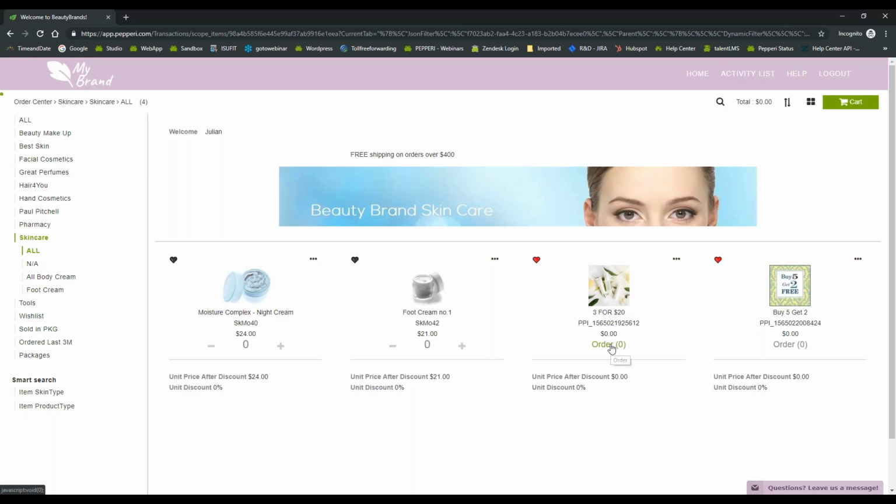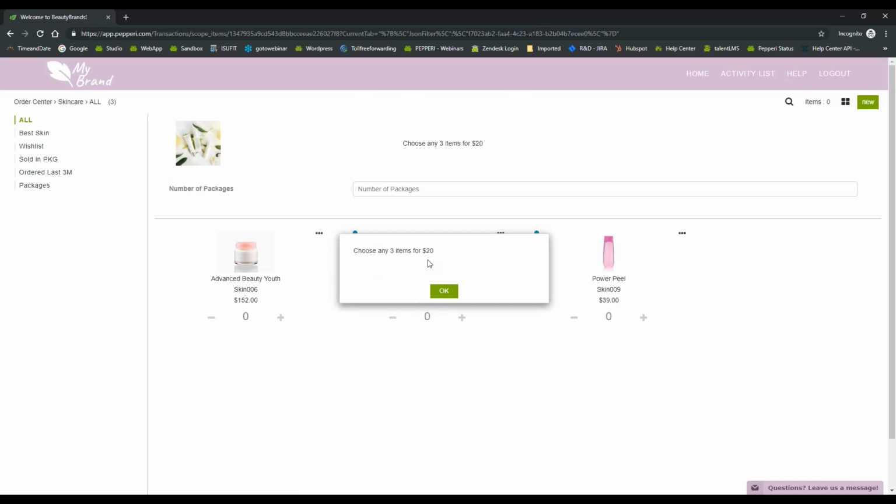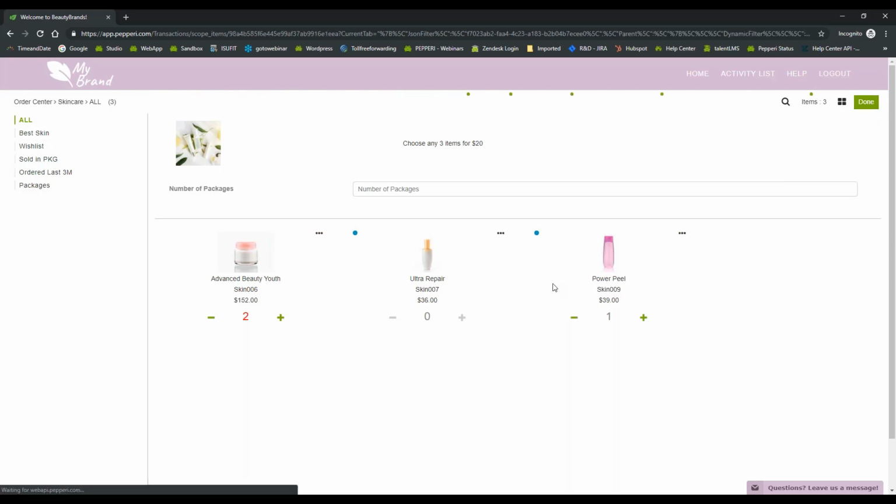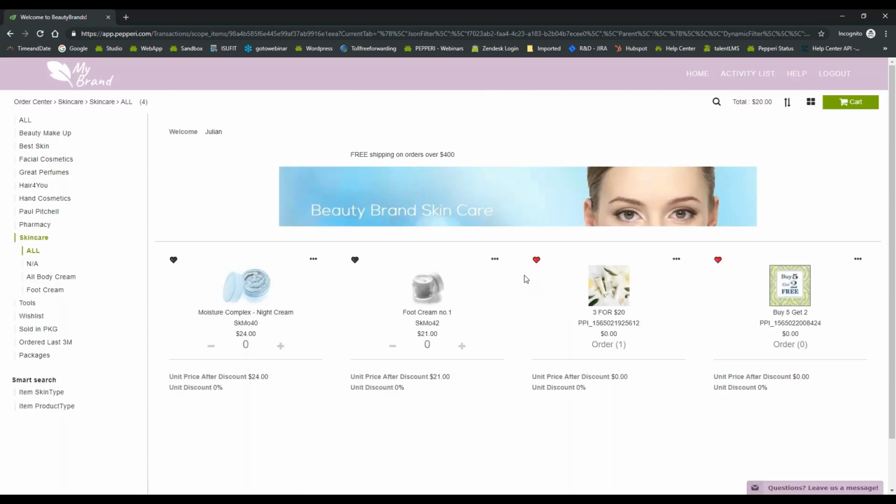So let's order the first one, 3 for $20. Okay, so this is the message that I put in there to display to the users. Choose any 3 items for $20. And remember, there were 4 treatments, but I excluded one. The Skin 008 was excluded, so I can choose just a total quantity of 3. Doesn't matter which items. And then when I hit done, I'll open up the second mini transaction and I'll choose my 2 free items. Oh, I'm sorry. I confused the 2 packages. Sorry, that was just 3 for 20.